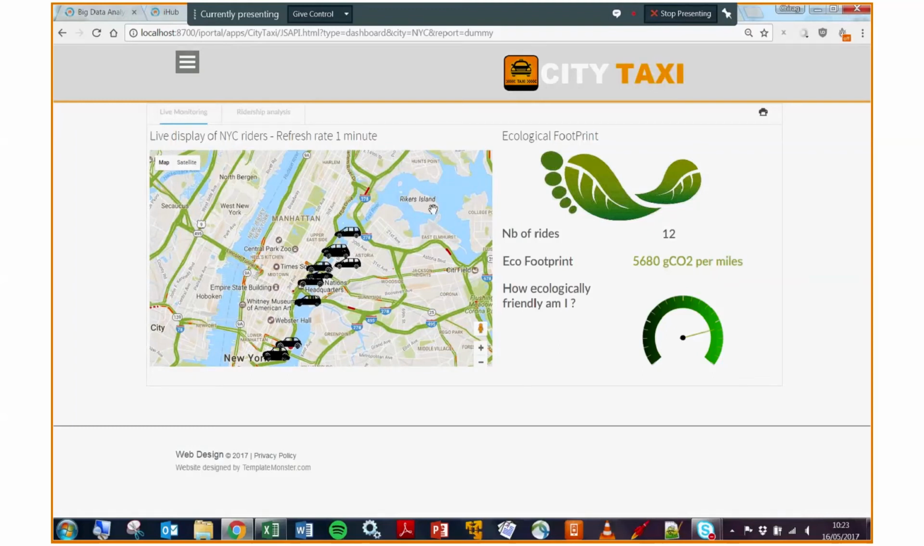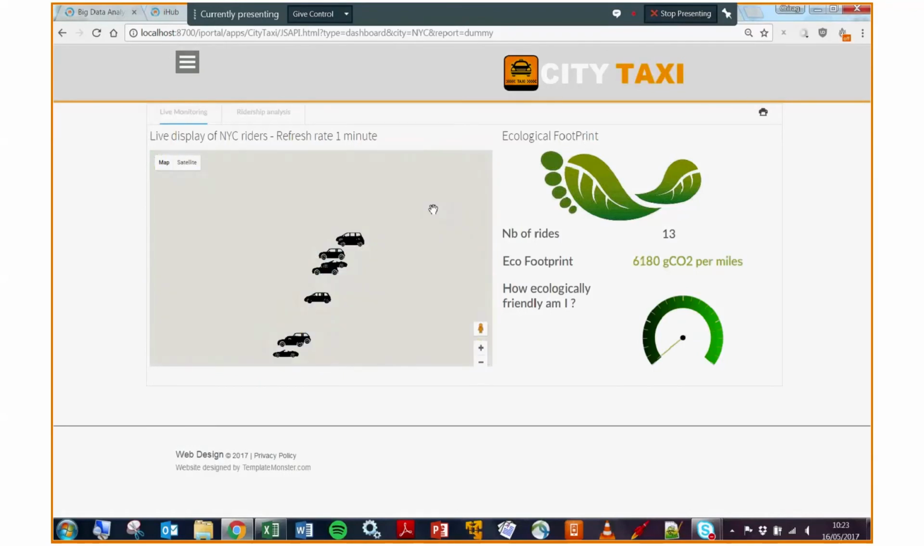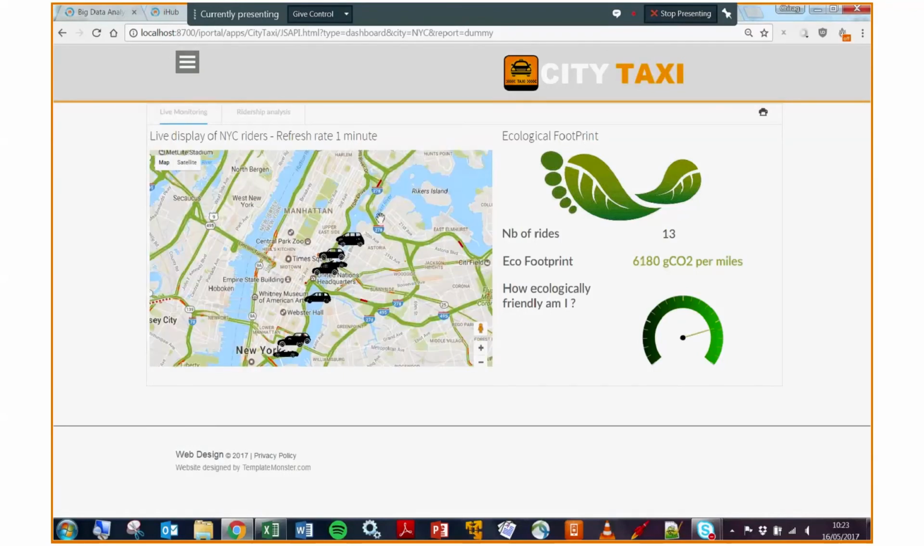So you can connect to just about any gadget using JavaScript APIs, for example, obviously make use of anything out there that will enhance the user's ability to interact with whatever it is that you created. So you can see that's just updated, as I said, every minute. So it's now showing there's 13 rides available in New York rather than 12.